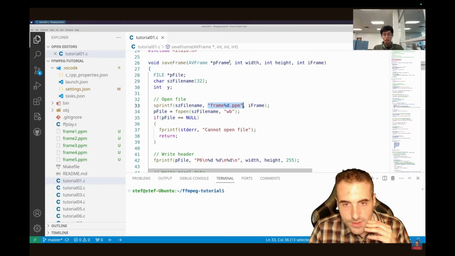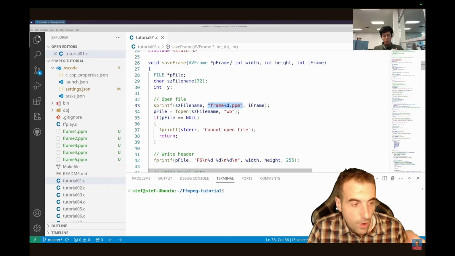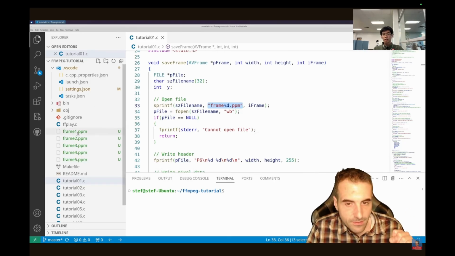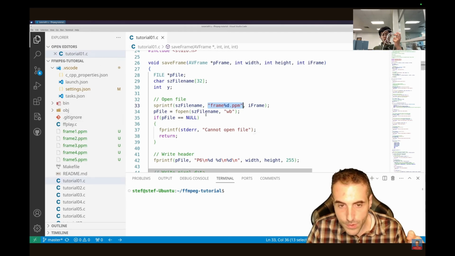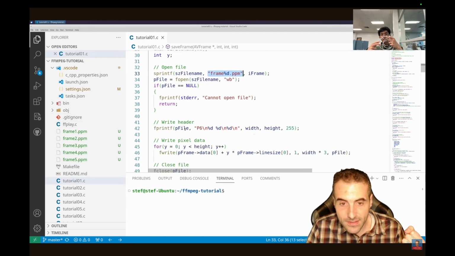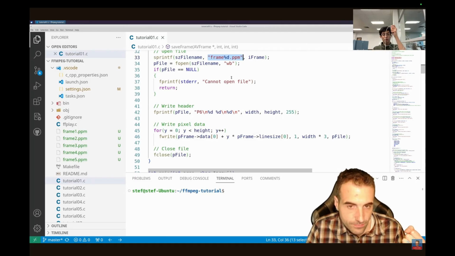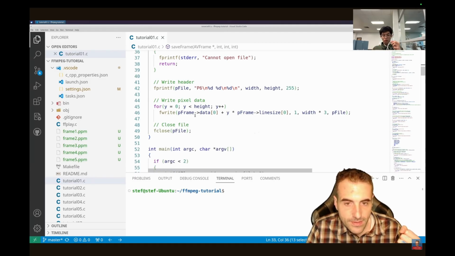So here we're going to take the name of the frame based on the counter that we have. In this case, it is the counter +1. So it is 1, 2, 3, 4, 5. No, 0, 1, 2, 3, 4. We open the file, and just in case there's an error, we're going to get out with an error.